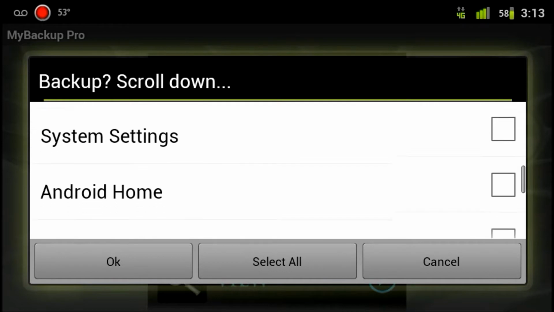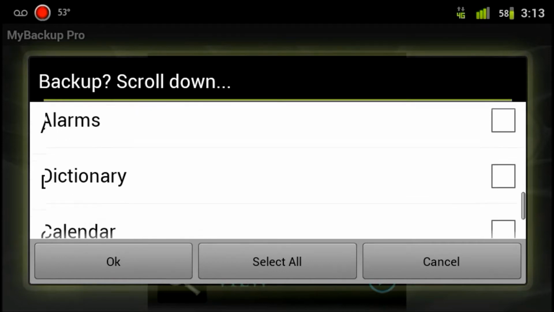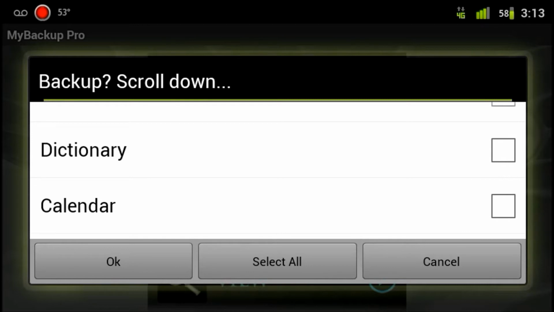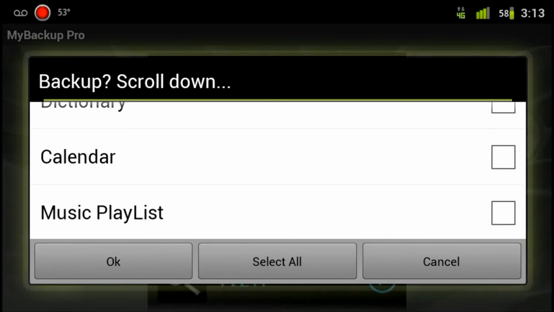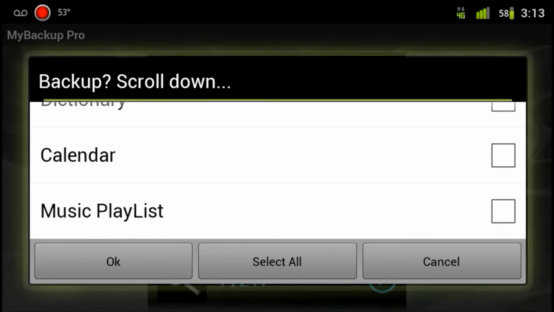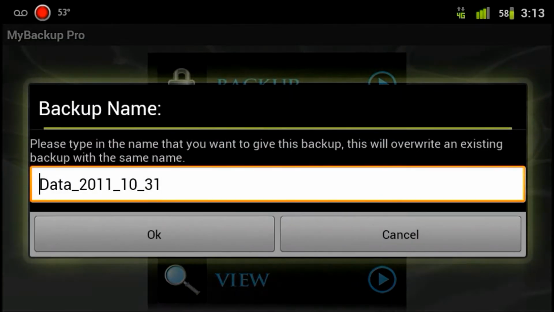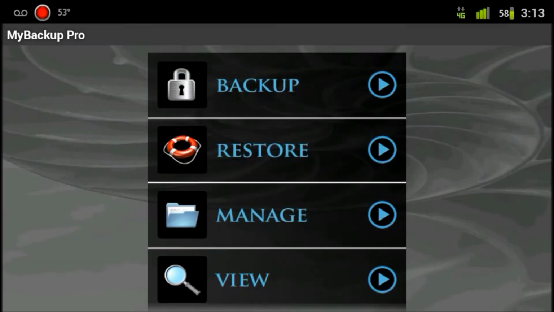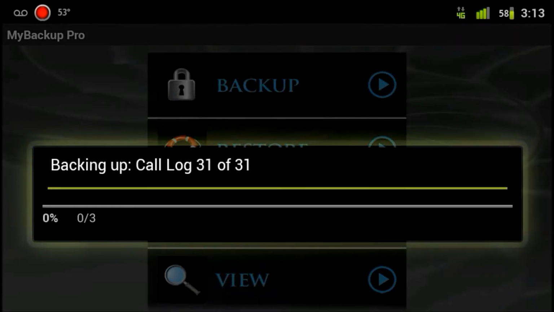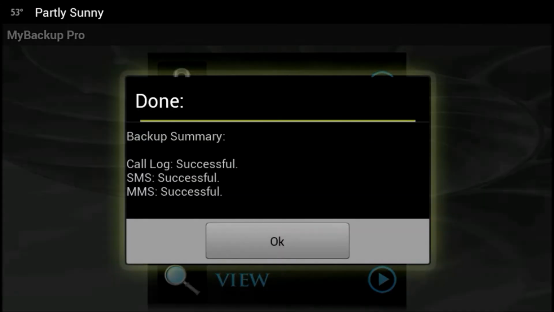I'm not going to back up system settings or Android Home, anything like that. If you've reconfigured your software keyboard dictionary, you can go ahead and back that up. It'll remember all of your typing preferences. Calendar's backed up through Google for me, and you can back up your music playlist. So let's hit OK. It's going to make a name for that file just like it did for the apps. There's our backup summary for the data.